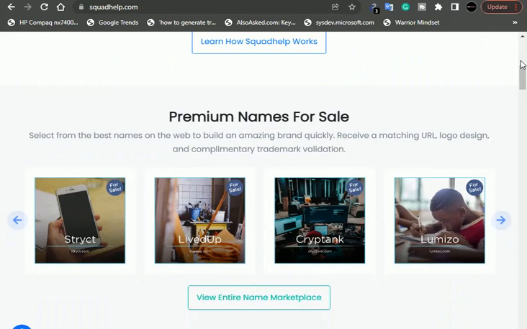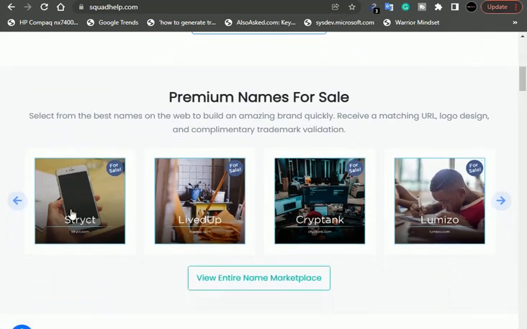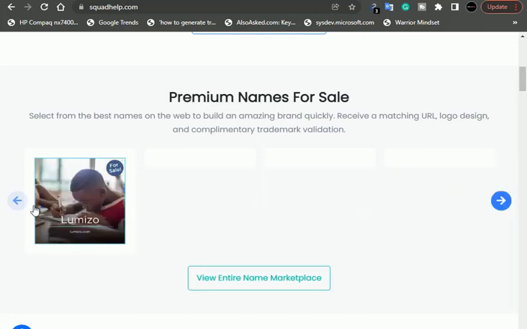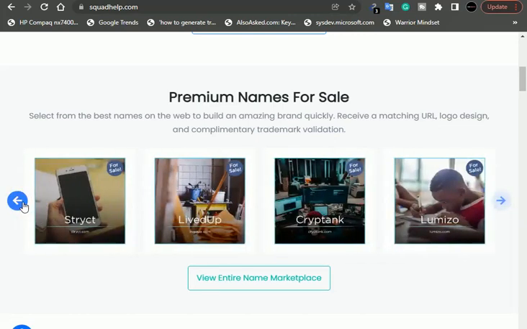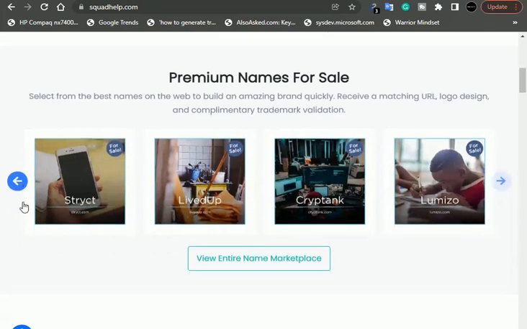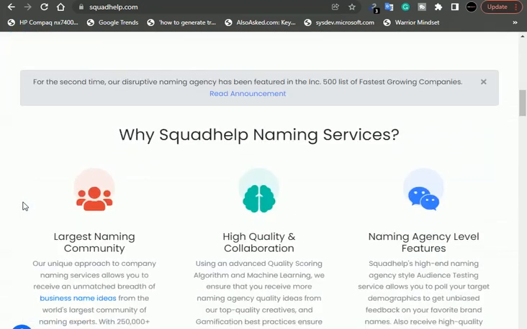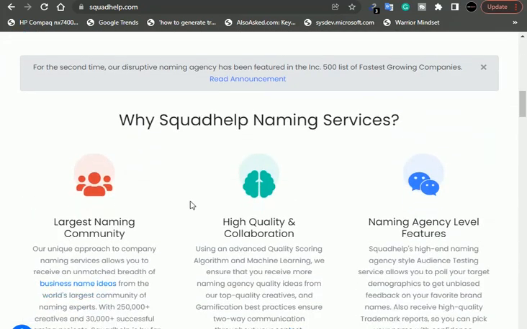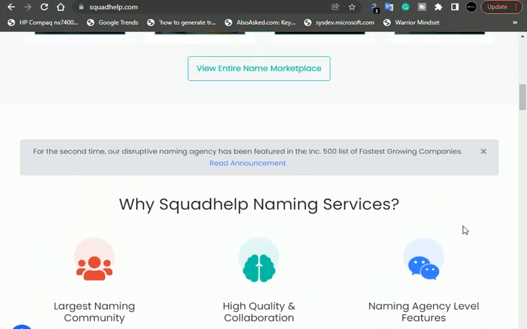As you can see right here, these are all names for sales. These are all domain names for sales, and they have tons of domain names available for sales. And you can see right here: largest naming community, high quality and collaboration, name agency level features.